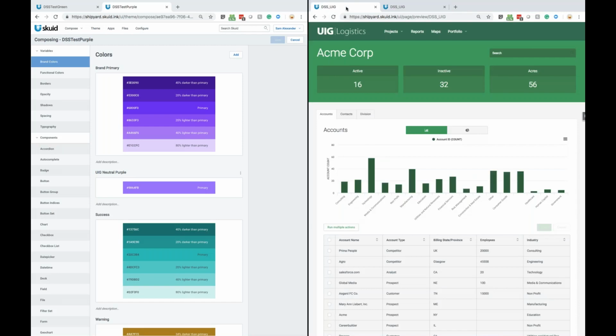I'll click over to my UIG logistics page. And before I hit refresh, because once I refresh it, the changes will take effect, just some things for you guys to be looking out for. Pay special attention to the colors, obviously. There's going to be a lot of purple here in a second.